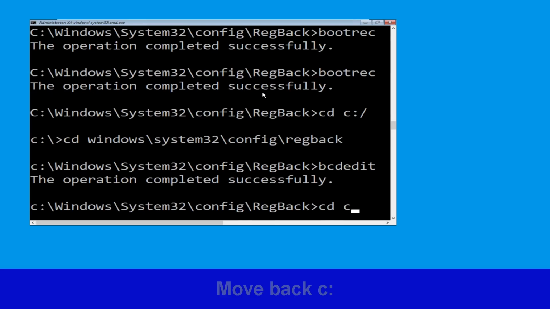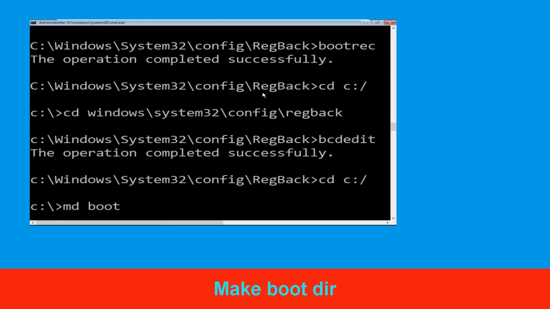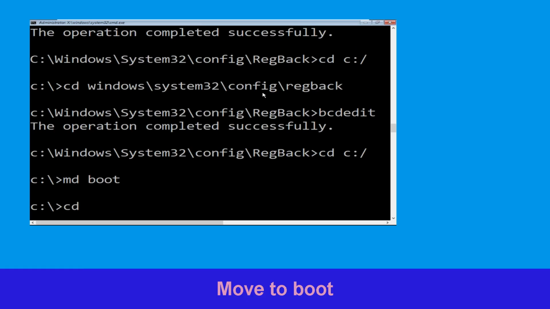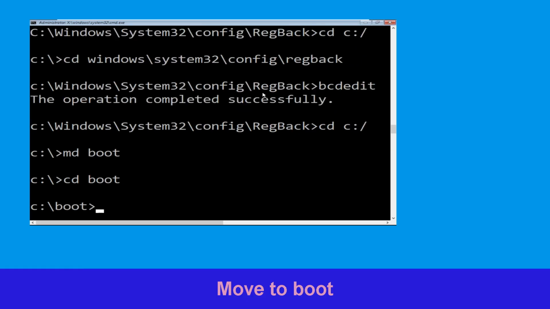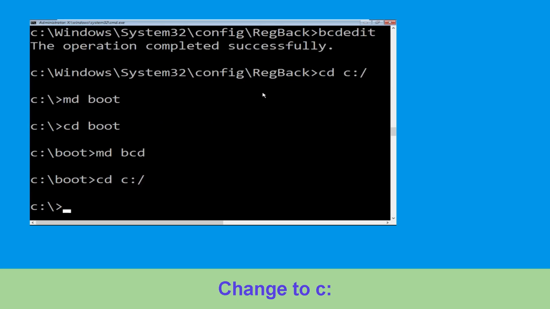Now execute this command. Type cd space c:/ and hit enter. Now type md space boot and hit enter. Now execute this command. Type cd space boot and simply hit enter. Now type md space bcd and hit enter. Type cd space c:/ and hit enter.